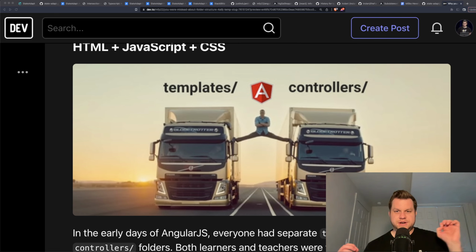wanted separate template and controller folders because Angular treats templates and controllers very differently. And because everybody was focused on this new and exciting technology that had templates and controllers, they wanted their folders to have templates and controllers. But it didn't take very long for people to realize that this doesn't scale very well. So almost all at the same time, everybody started saying, yeah, you know what? This isn't a great folder structure. What we want instead is features, and then within those features, we can have a template and a controller, but the primary focus is the feature, not the fact that there are templates and controllers.